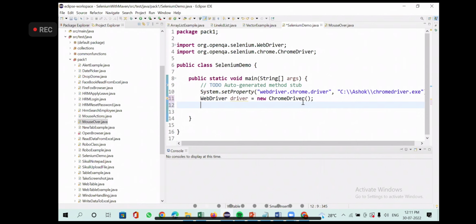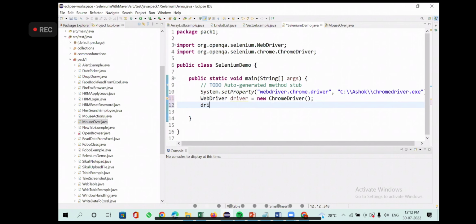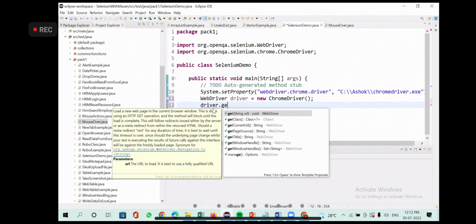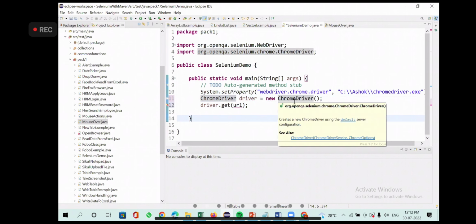Now which browser am I using? ChromeDriver. So how do you call a method? Object name dot method name. For which class did I create the object? ChromeDriver. So driver dot get, it will automatically give you driver dot get. What is driver? An object. For which class? ChromeDriver. If you are getting confused, instead of saying WebDriver driver, you can even say ChromeDriver driver equal to new ChromeDriver.